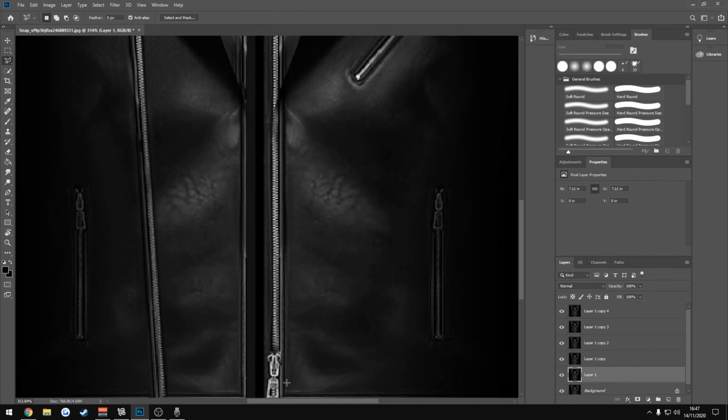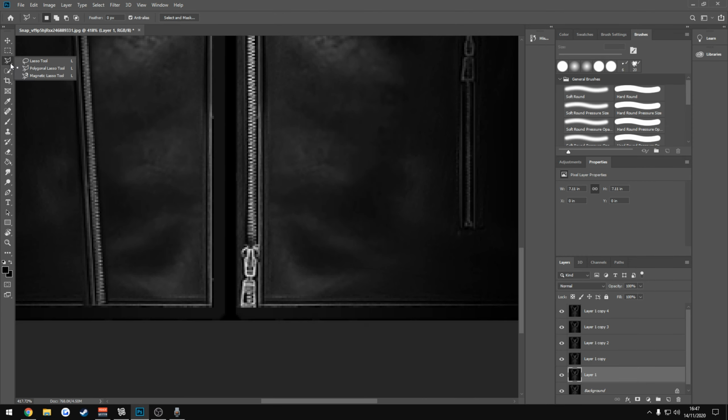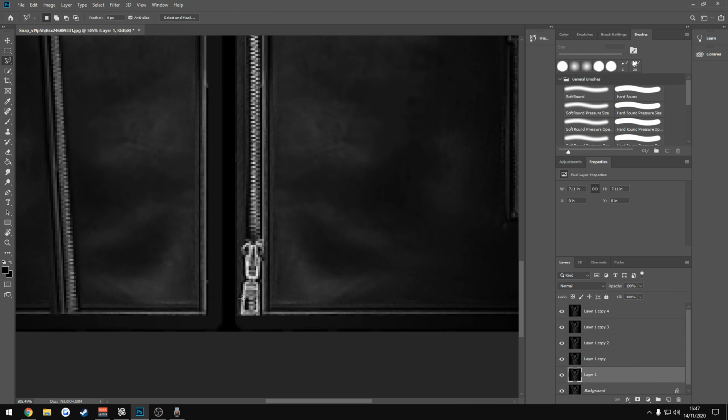And then we get this tool right here. I like to use this all the time. And we pretty much just outline the zips and where all the silver stuff is really before we change the color of anything.